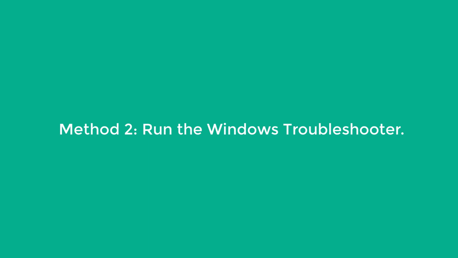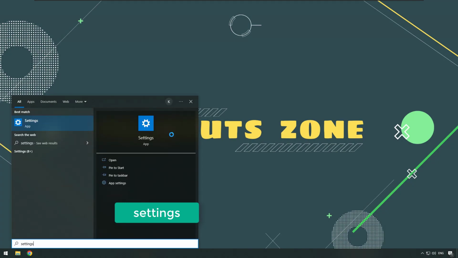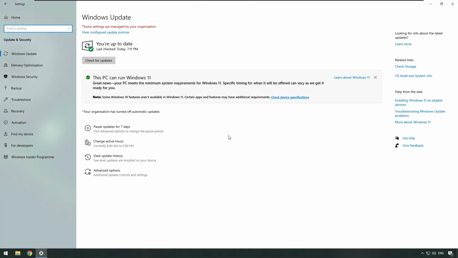Method 2. Run the Windows Troubleshooter. Press the Windows key button. Type Settings and hit Enter. Click Update and Security. Click Troubleshoot.